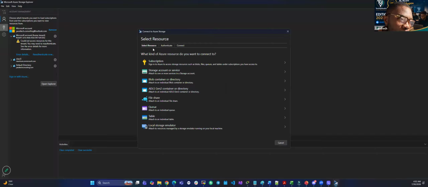All right. If you want to connect the different resources when it comes to a storage account, you will see the subscription. If you want to connect your entire subscription, you can do it. If you want to connect your entire storage account, you can do it. If you want to connect just the blob container, you can do it. If you want to connect just the file, queue, or tables, you can do it. You see, you can go ahead and do just those things.